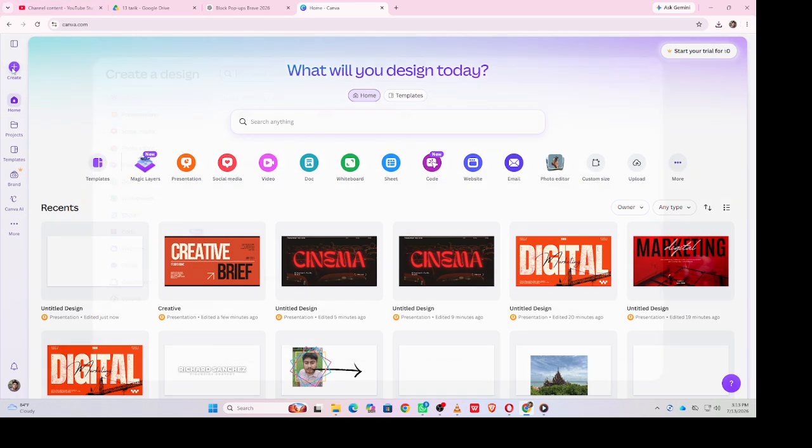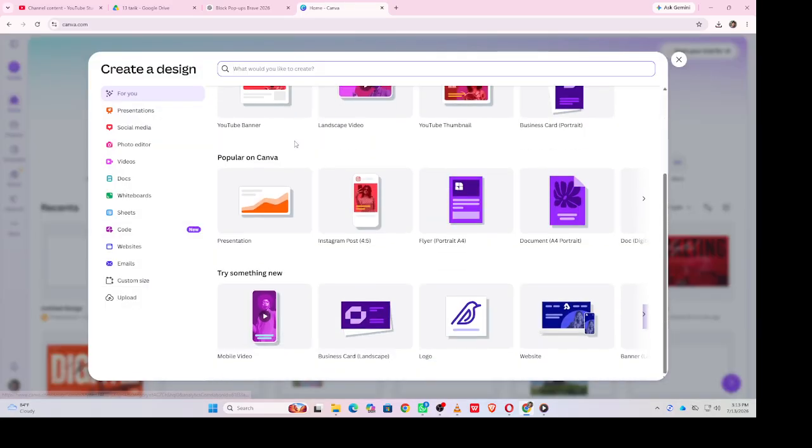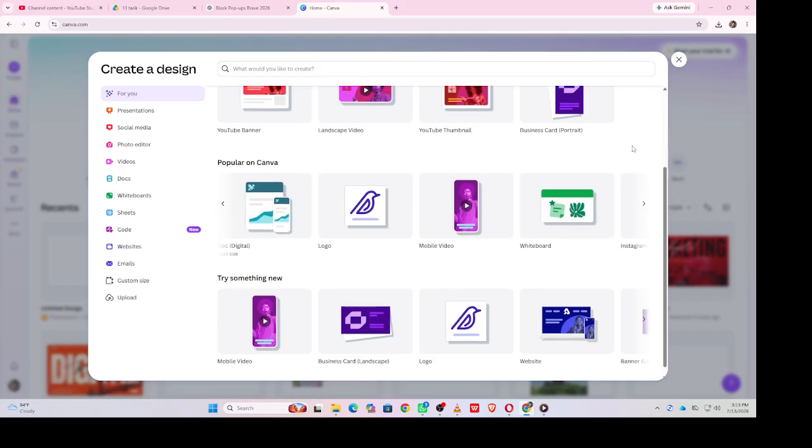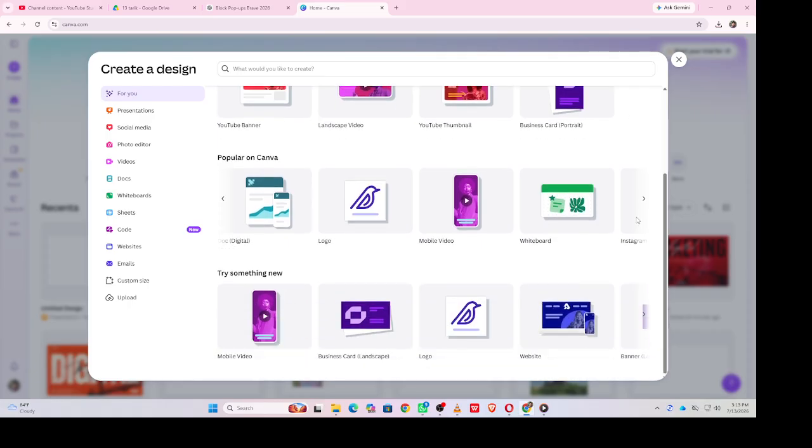In today's video, I'll show you how to print designs from Canva step by step. Whether you're creating business cards, flyers, posters, invitations, or other printable designs, Canva makes the process simple.